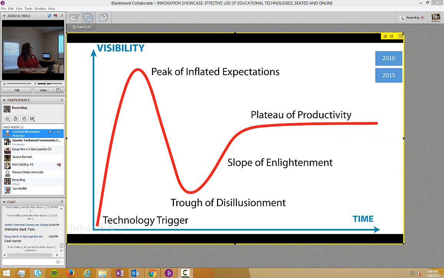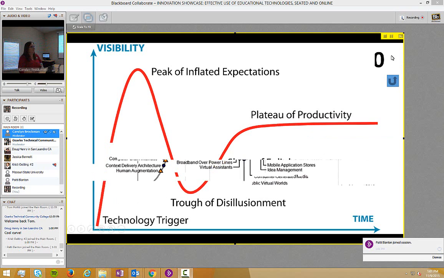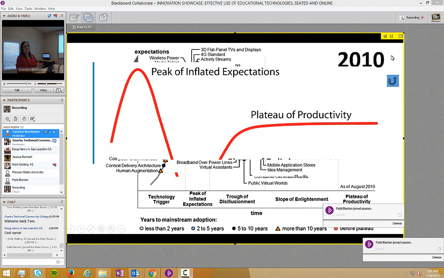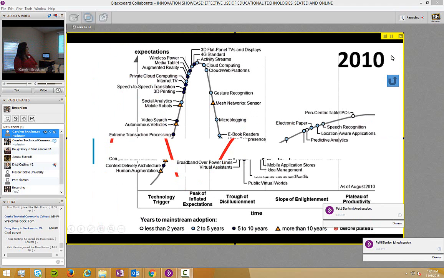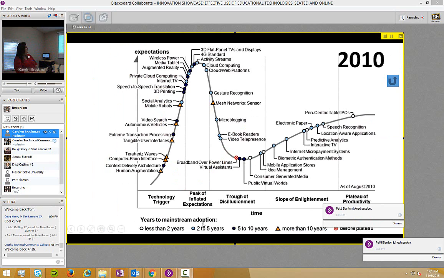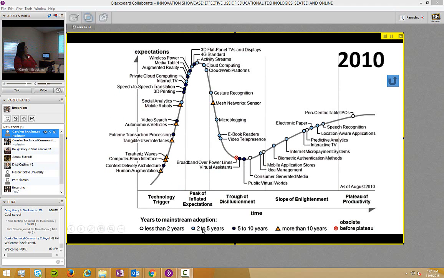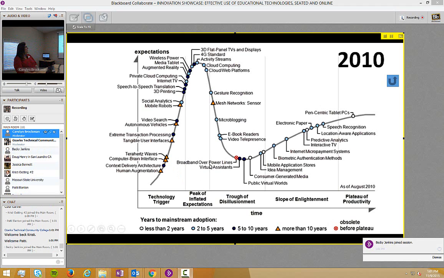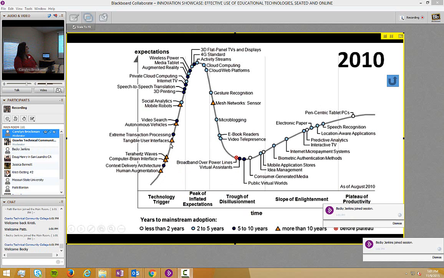This is a 2010 hype curve. If you notice down at the bottom, years to mainstream adoption: in other words, the years it would take to reach a plateau of productivity. The white dots are less than 2 years, 2 to 5 years, and the blue dots 5 years and so on. Then there's obsolete before the plateau. You can see broadband over power lines became obsolete when it reached the trough of disillusionment. I'll give you a second to look at the technology trigger in 2010, where the items were, those that were falling off, and those that came back around.